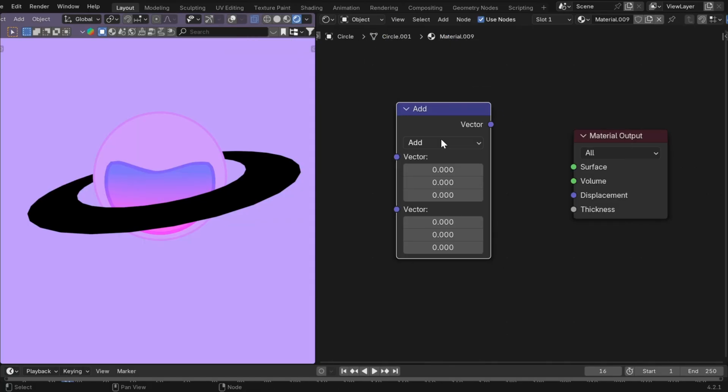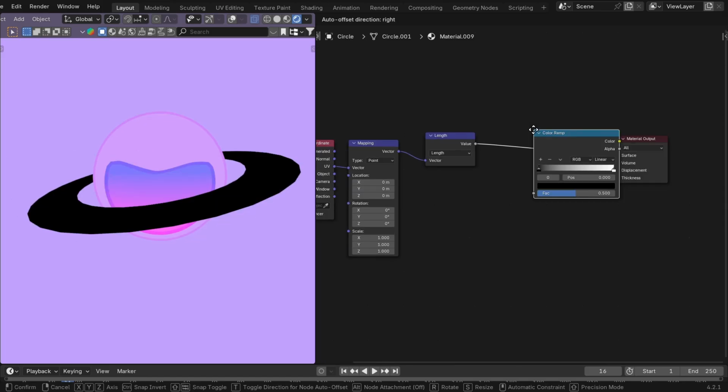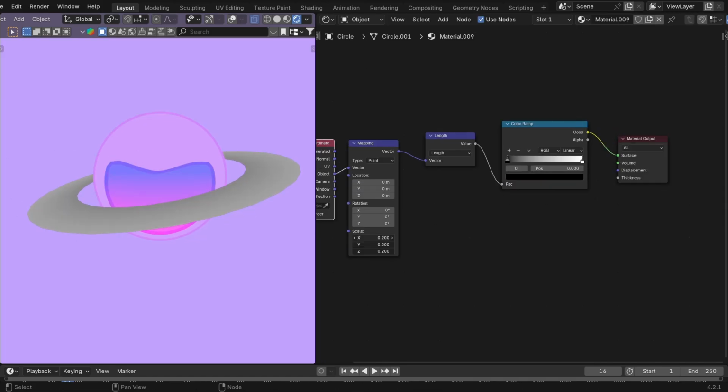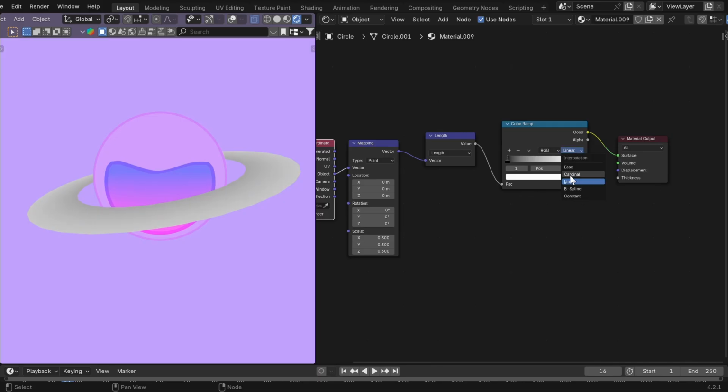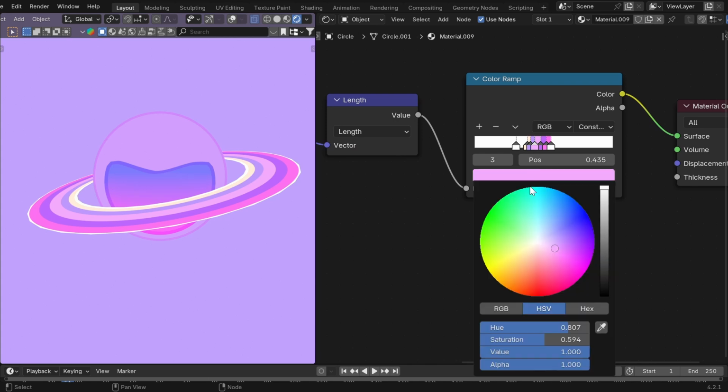To make the rings, add a vector math node and change it to length. Press Ctrl T and delete this. Connect this to object and vector to vector. Drop a color ramp between these two nodes. Change this to constant. Slide this to control the thickness of ring. Add multiple tabs to this color ramp to make the different colors of ring.